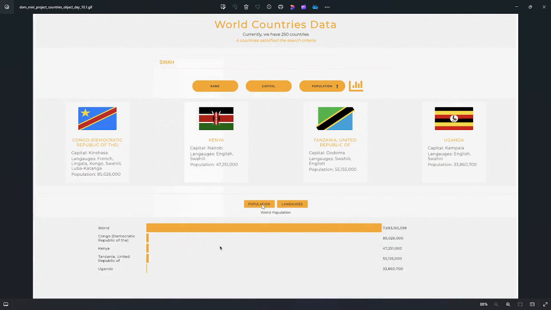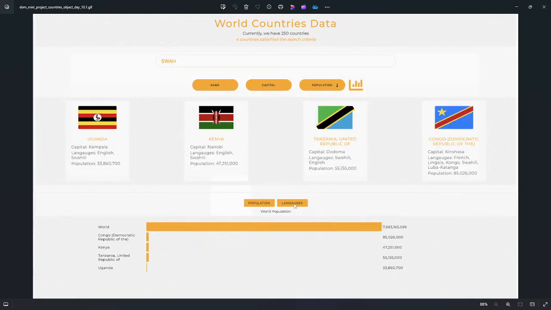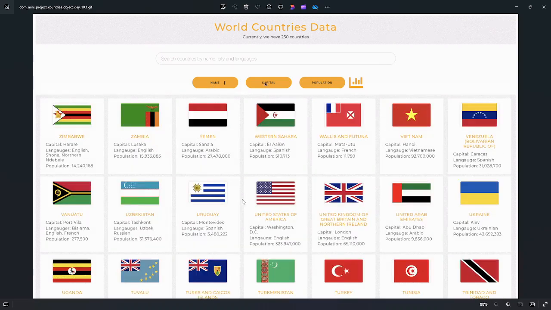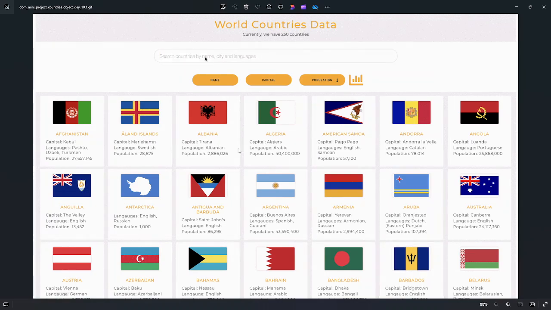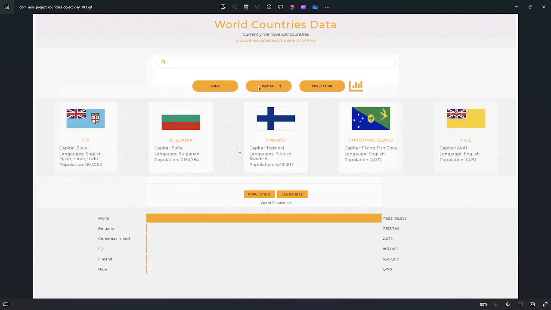Okay. So yeah, there's population and there's languages. On the languages side, we would see the most spoken languages among the available countries. So at the beginning, it starts out as English, and a few other languages, but English is the most spoken.